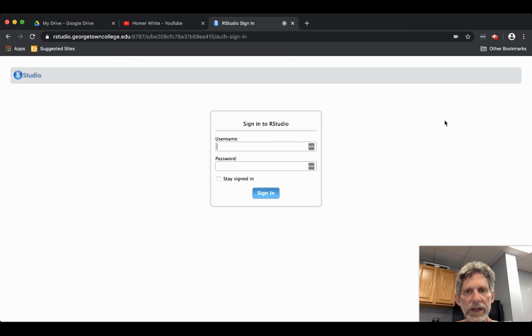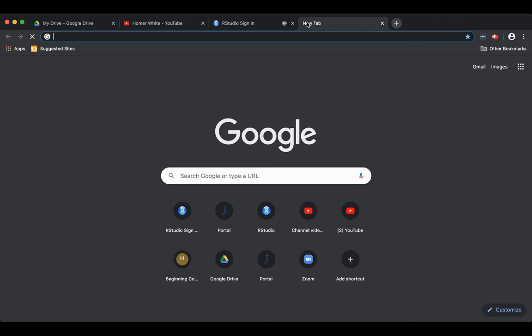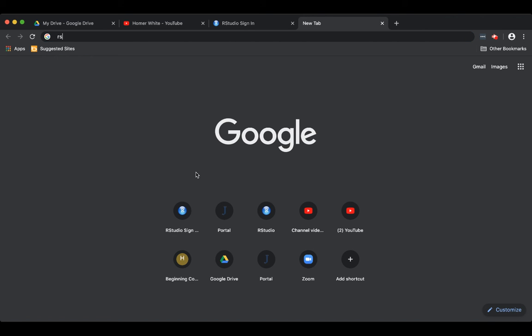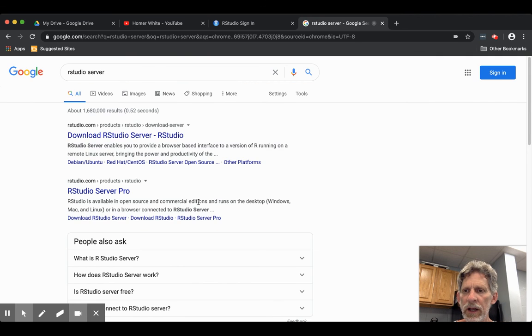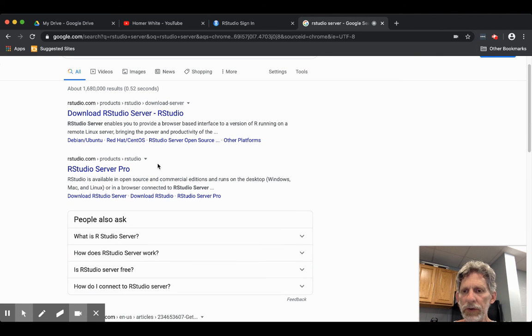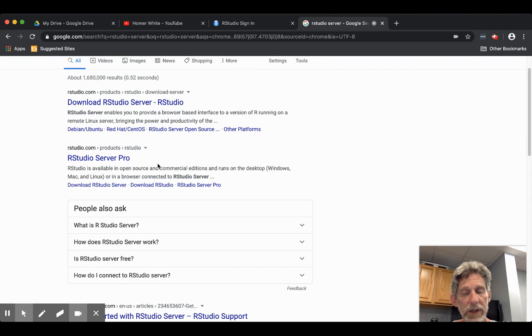Now, before we leave, I want to point out one thing that you don't want to do. Don't search for the RStudio server by Googling for it. If you say like RStudio server or something like that, you're going to get to some websites for like the company that makes RStudio.